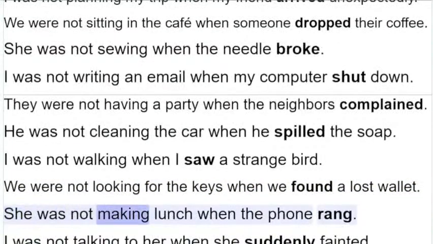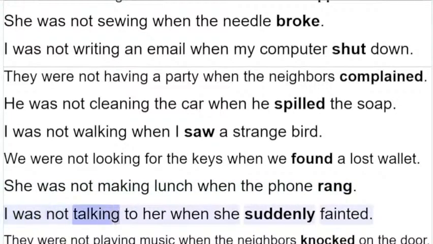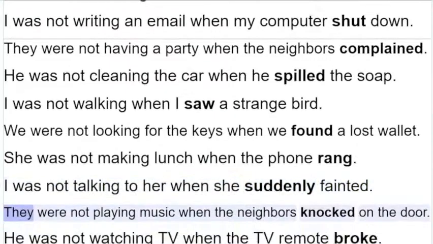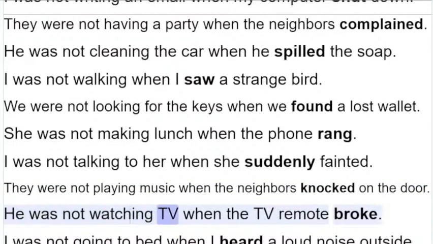She was not making lunch when the phone rang. I was not talking to her when she suddenly fainted. They were not playing music when the neighbors knocked on the door. He was not watching TV when the TV remote broke.